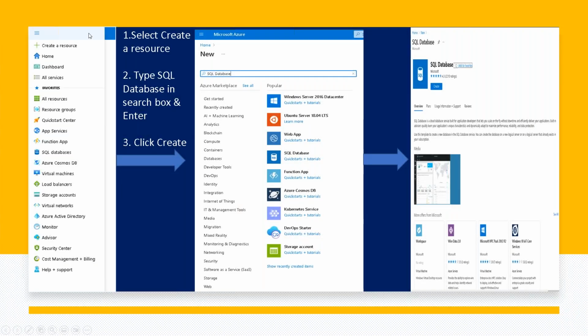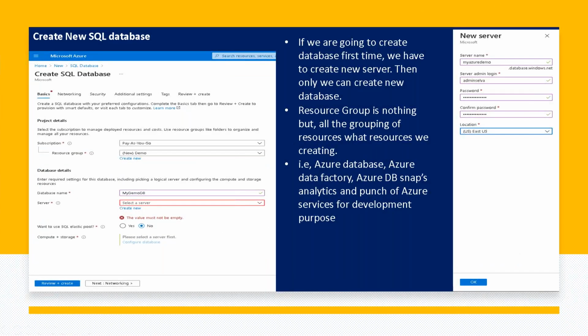So these are the steps I have mentioned. Here, select Create a resource. Type SQL database in the search box and press enter, then click Create. You will see the create options. If you click Create now, you can create it.